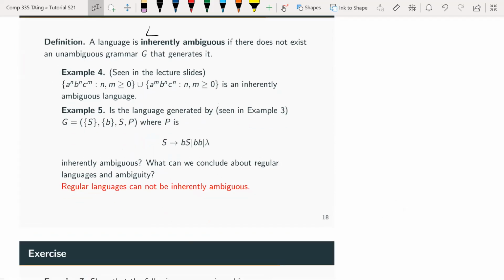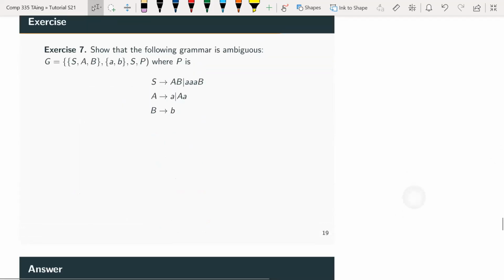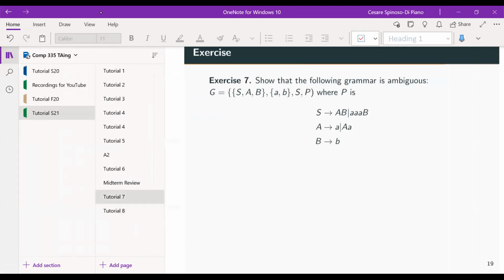So then I don't know if there are any questions in general, or about the assignment or anything else. No? Okay. When using the pumping lemma, can we pick a certain number? No, we cannot do that.